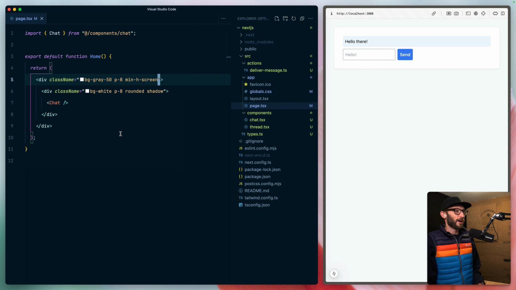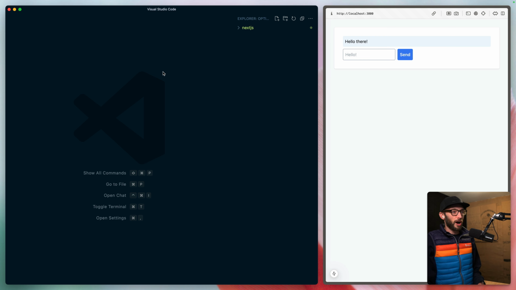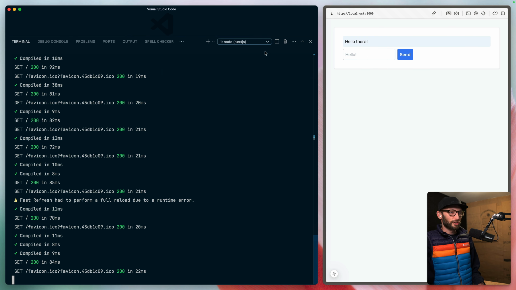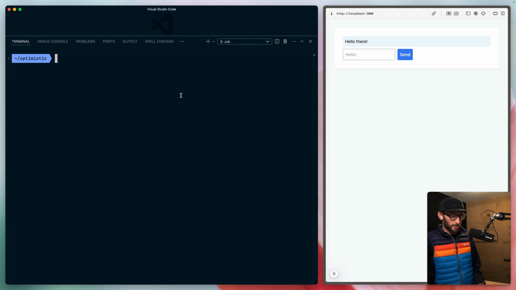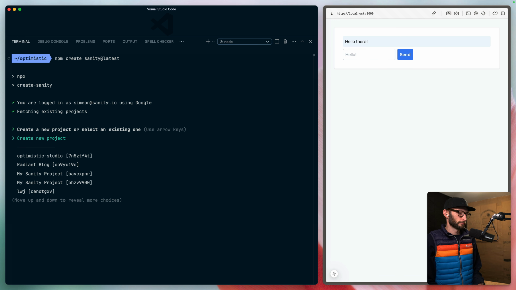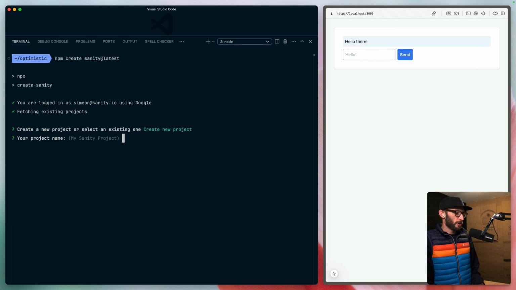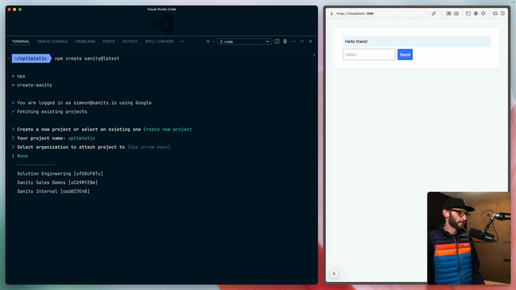So let's close all these files for now. I'm just going to hide this folder too, and bring back my terminal. Let's open up a new terminal process. And from here, I'm going to run npm create sanity@latest. I'll create a new project. Let's call this one Optimistic.